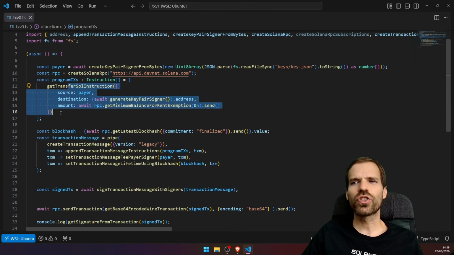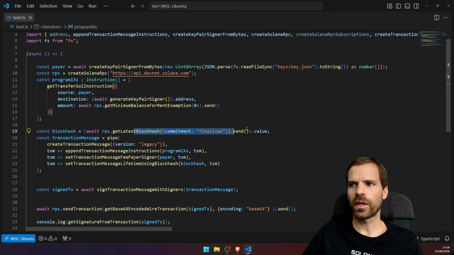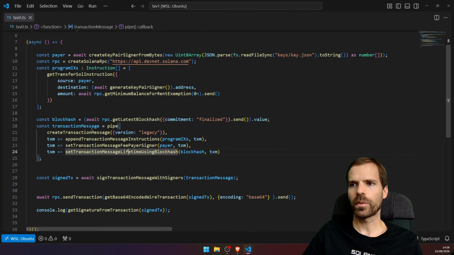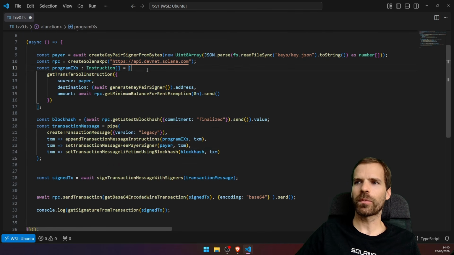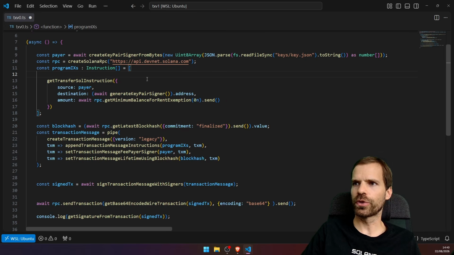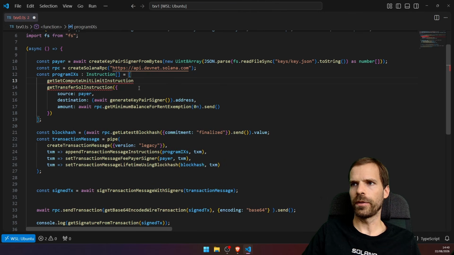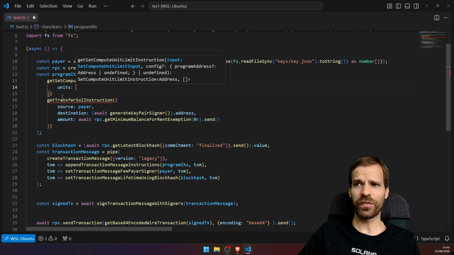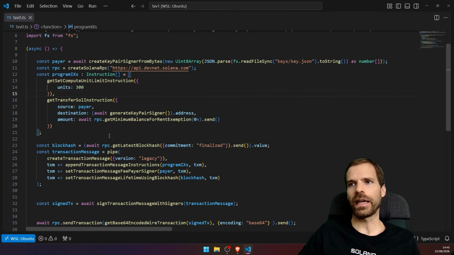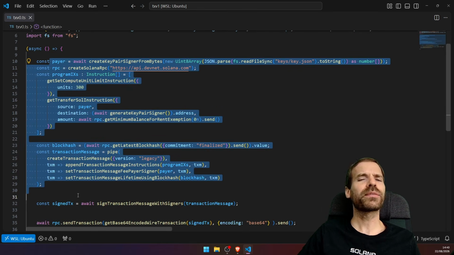Okay, so just a SOL transfer. Then we get a block hash, set fee payer, set block hash. Those are the transactions we have in there. And we're going to look at how to do it properly later. Let's do it the old school way with the set compute unit limit instruction. I'm doing 150 here, 150 here, so I request 300 to be exact and efficient. And that's absolutely nothing new.